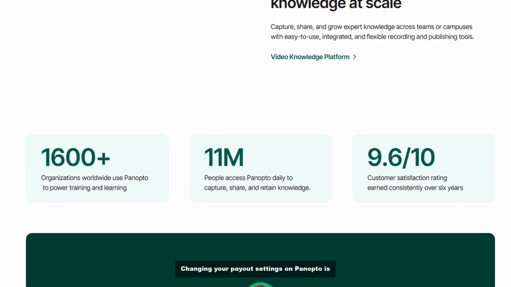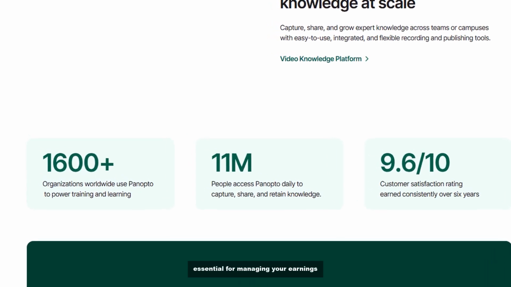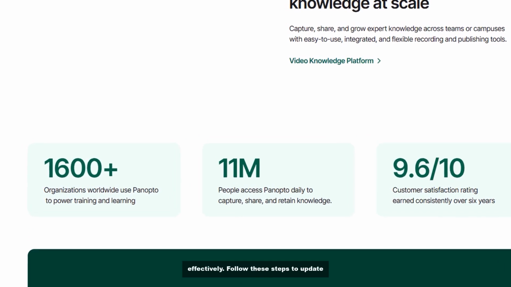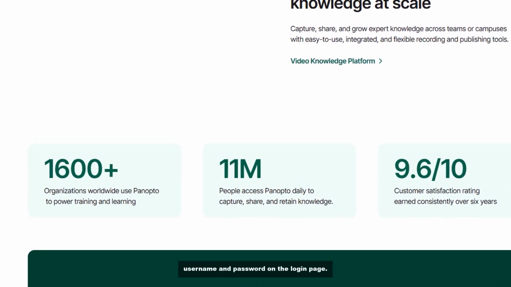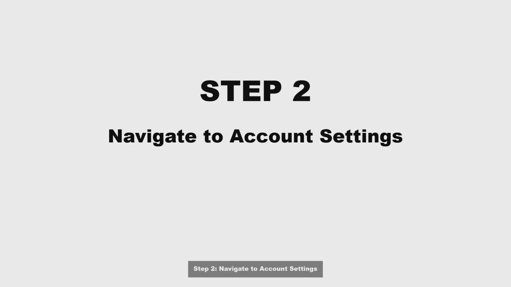Changing your payout settings on Panopto is essential for managing your earnings effectively. Follow these steps to update your settings easily. Step 1. Login. Access your Panopto account by entering your username and password on the login page. Step 2. Navigate to account settings.